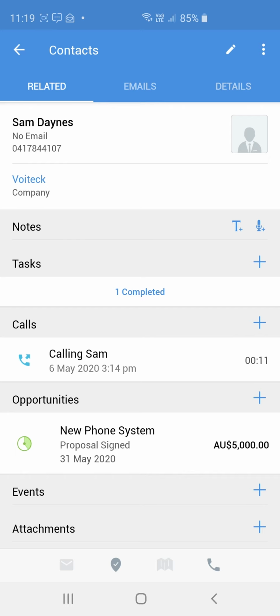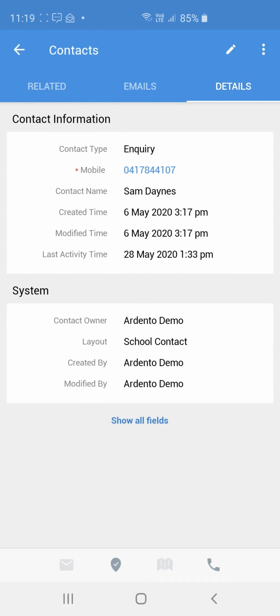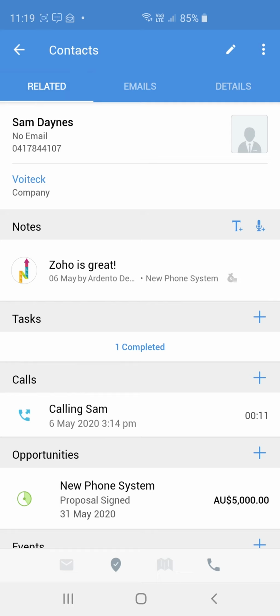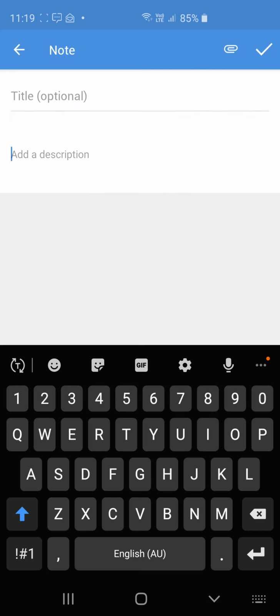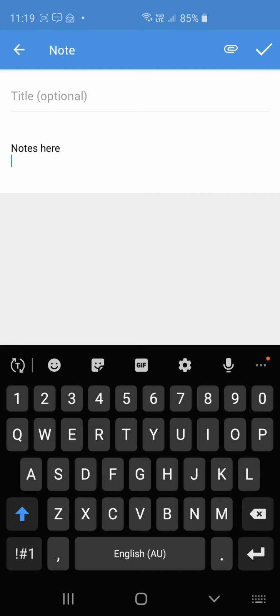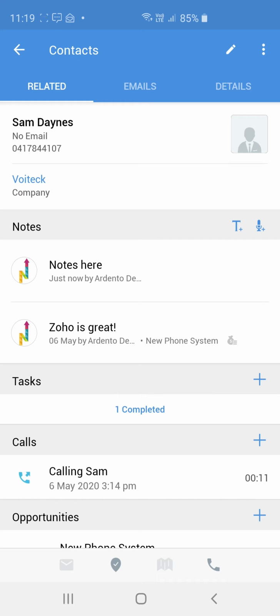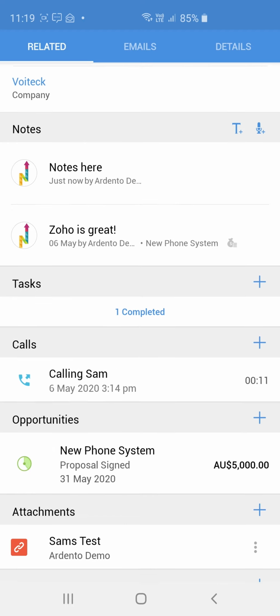I can see that I've got linked opportunities. I can see calls. I can make calls directly from here by going to the details tab and clicking on a phone number and dialing that. I can add notes directly into the system from the mobile app. And then I can record, dictate into the app as well, using the little microphone button. That's quite a nifty feature there of the mobile app.